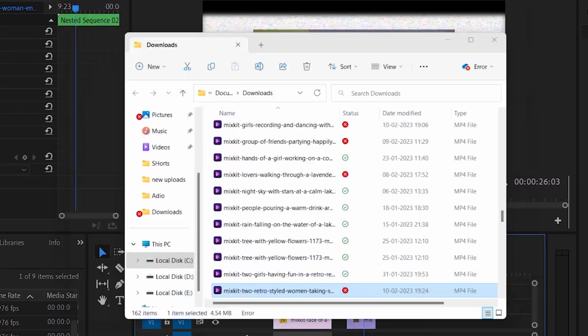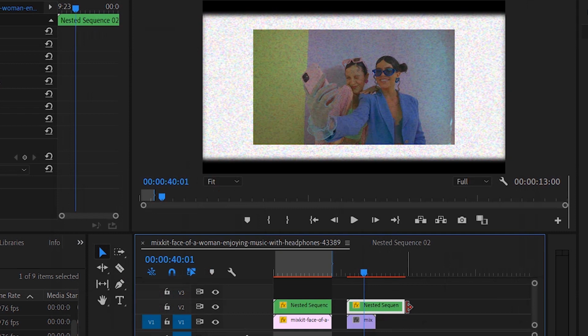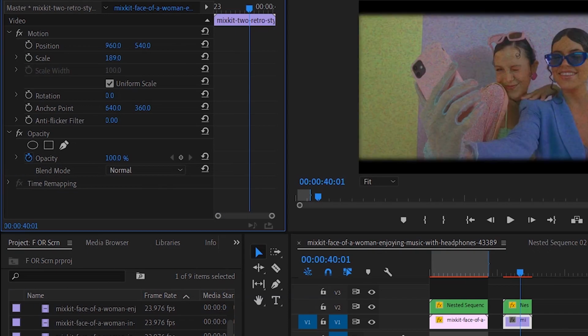Now adding a new video and resizing it. That's how you can create film mats.